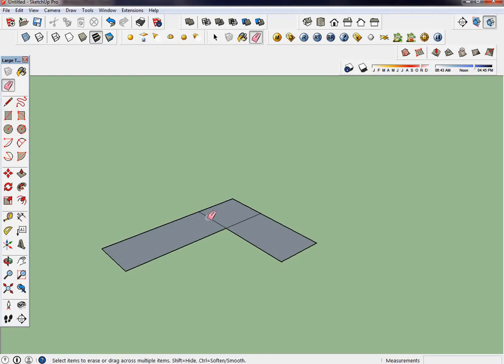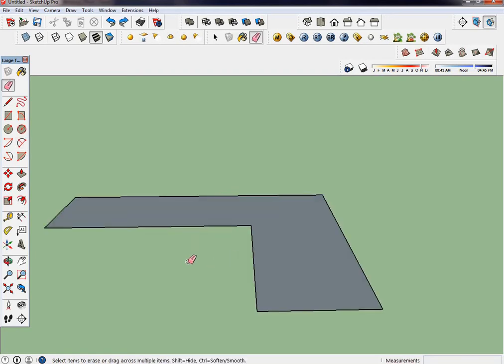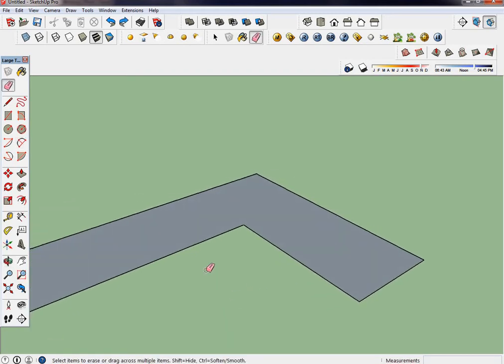Take the erase tool and trim these lines. For corner smoothing, take one arc. Erase these lines.